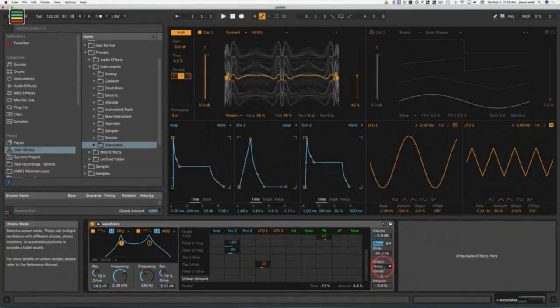So let's go ahead and start here with classic. And with 0%, we got no effect here. And then I'll just hold down the note and add the amount, so you can kind of hear the massive difference that this can make in a sound.